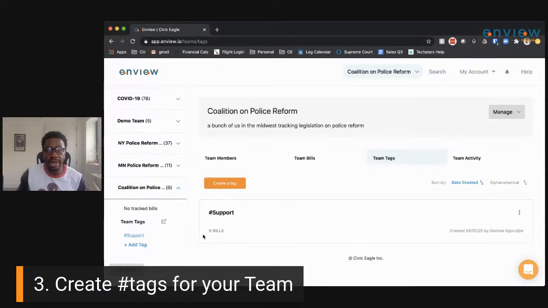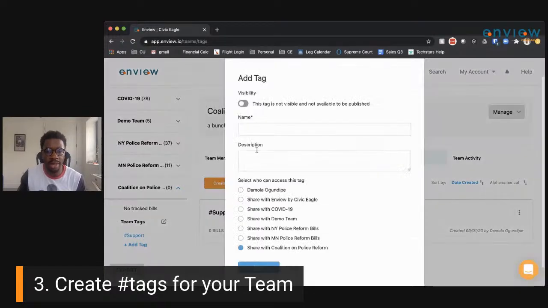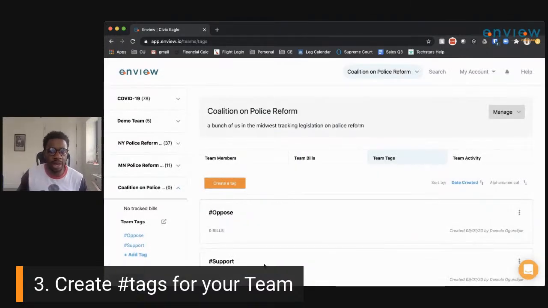I'm going to create 2 more tags, the next one being Oppose, and I can do that either from here on the left, or I have the ability to create a tag right from the team workspace. I'm going to click on Create a Tag, and I'm going to give it the name Oppose. I'm going to save that. I'm going to create 1 more tag, Neutral.